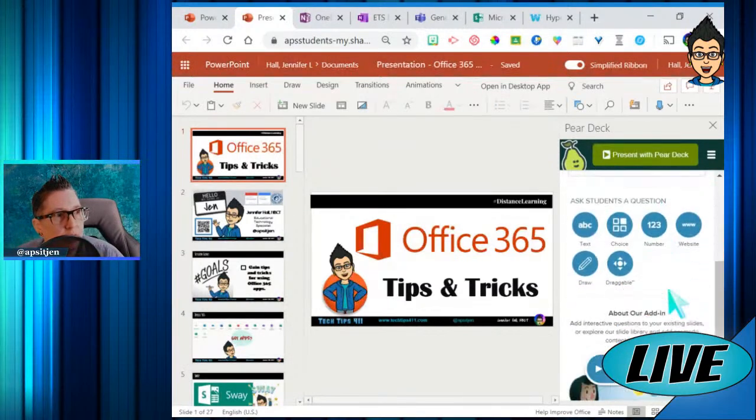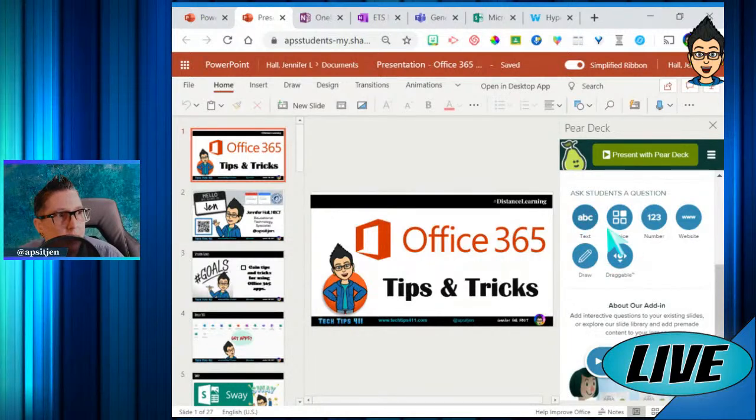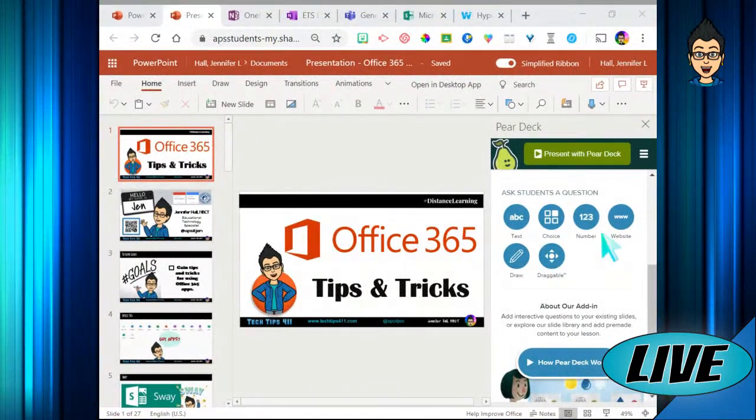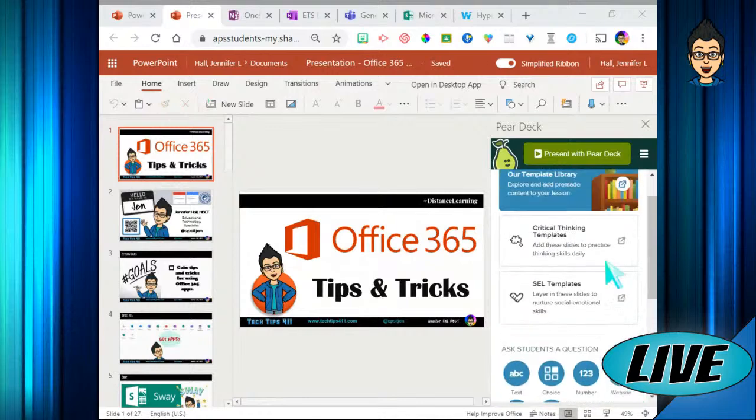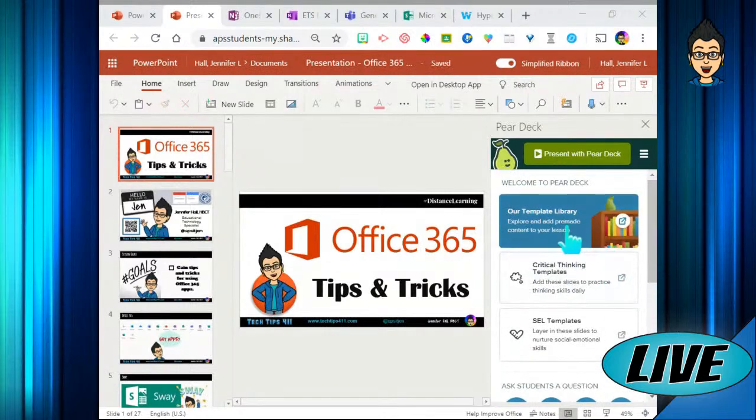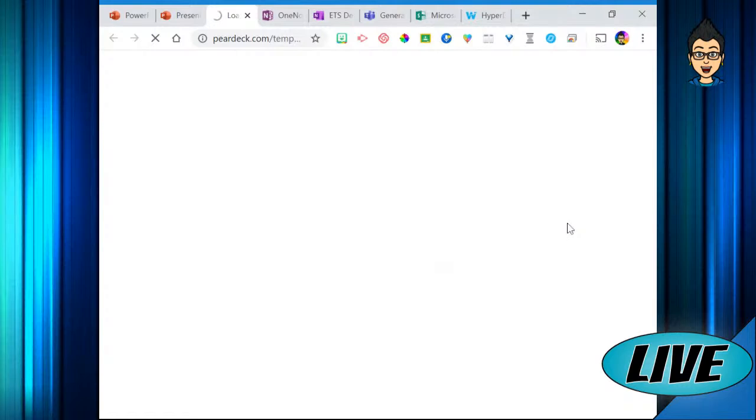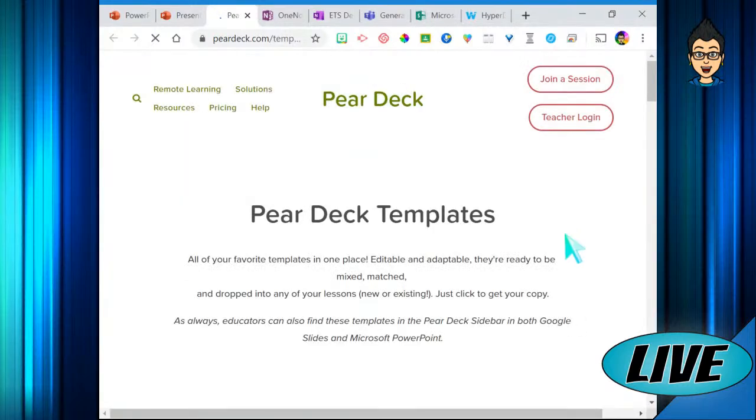So what I can do is I can choose to ask students a question, and I can ask them a text-based question. I can ask them a choice question, multiple choice number. I can link to websites, a resource. There's a draw activity. I've got all sorts of options. So I can also go up here, and I can choose to take a look at the template library. This is magical right here. So if I go into the template library, I can pull in different ones that I want.